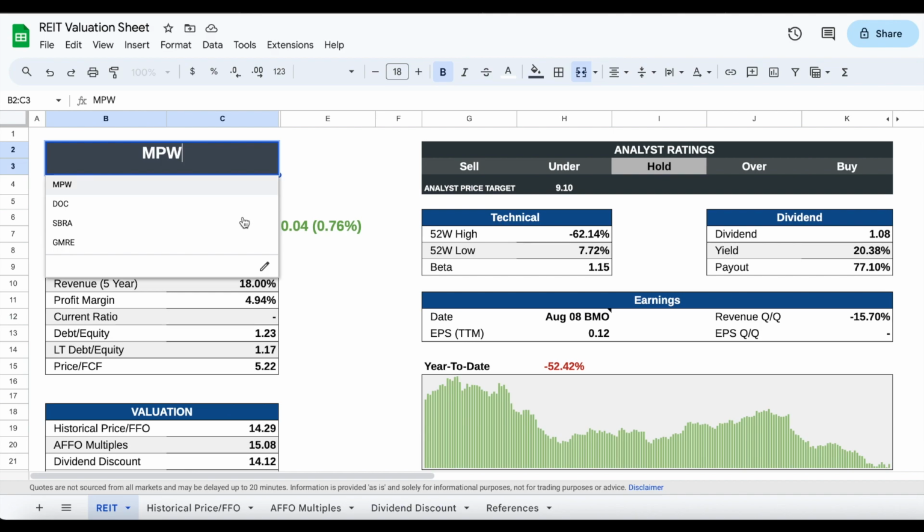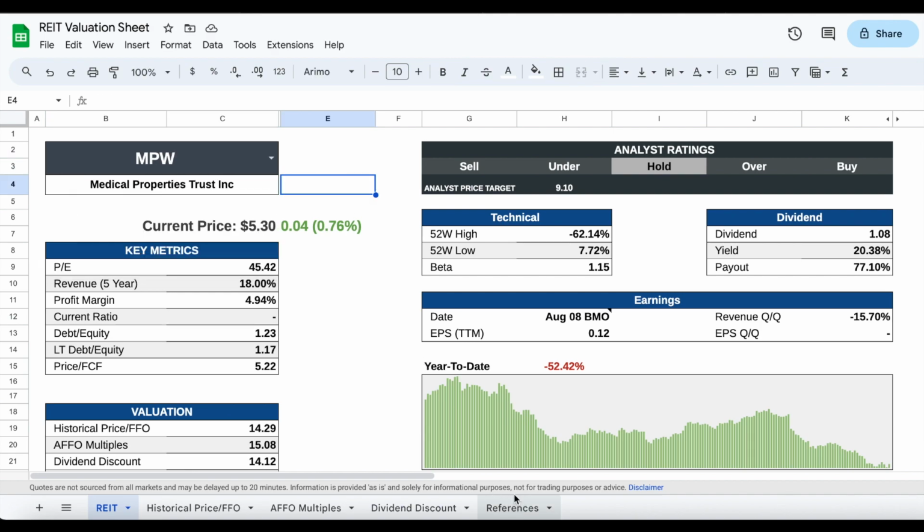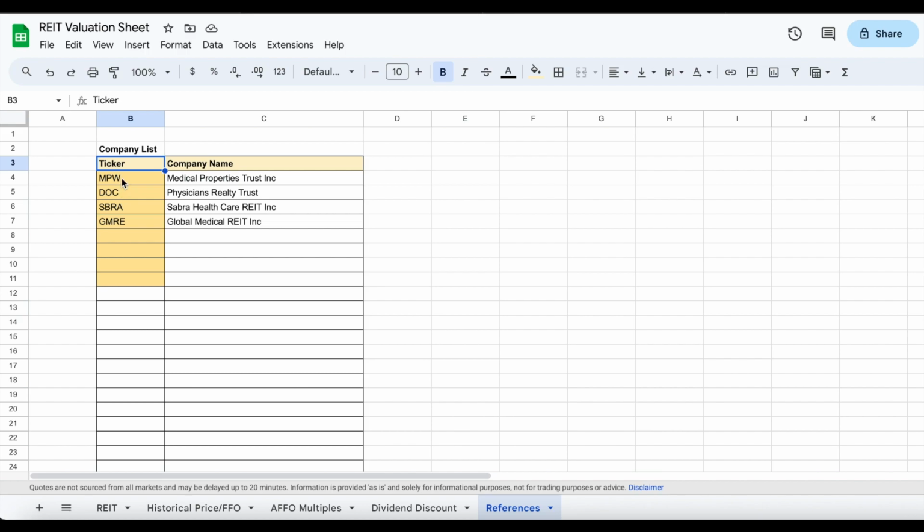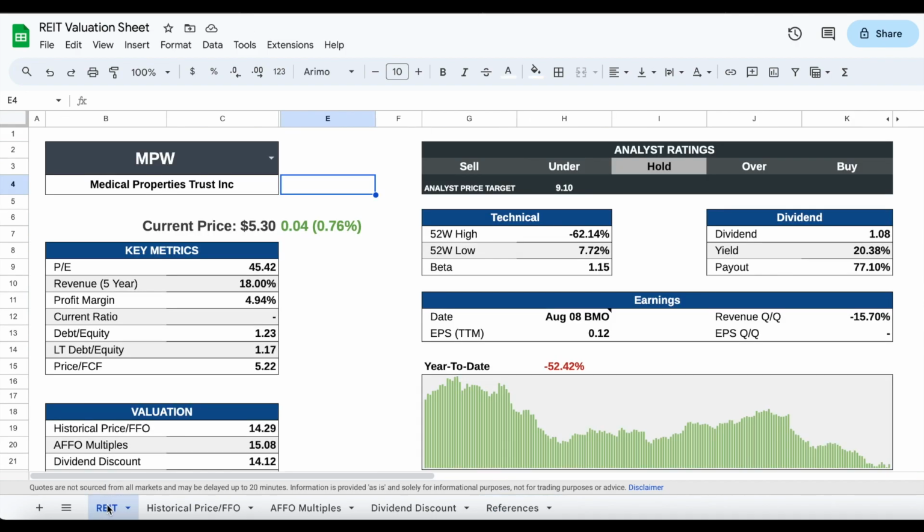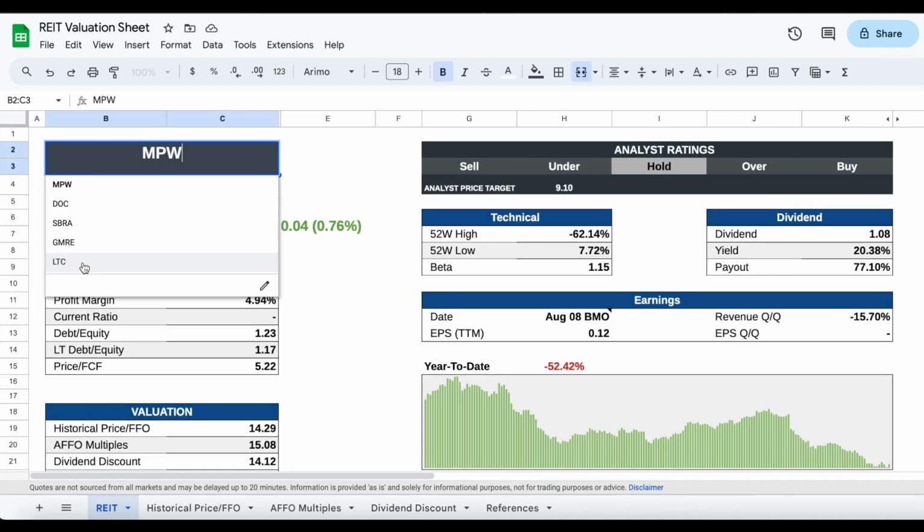To get the information in this drop down, you just need to click on the references tab here. And all you need to do is fill in the yellow cells and enter the ticker symbol of the company you wanted to compare it to. So you can see I've got 4 companies here, which was from the drop down. But if I did want to add a company, I can just put in the ticker symbol. So for example, I'll just add in a company with the ticker symbol LTC and then press enter. And now the company name should automatically populate here. And if I go back onto my original tab, that should also be available in the drop down.